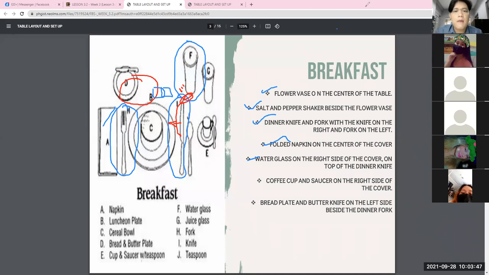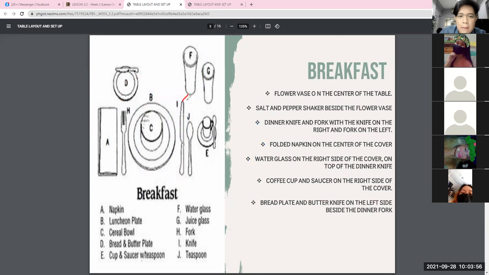Parang ang pangit naman ng 1 inch ko dyan. Ang dami ko nang dinadrawing dito, baka makamalito na kayo. I-clear ko na nga muna. Okay, ang distance nito dapat is 1 inch. 1 inch dapat yung distance nyo dyan.